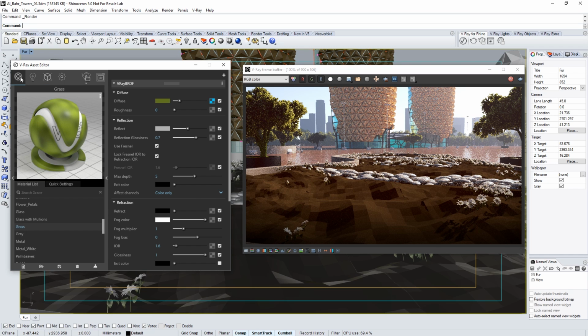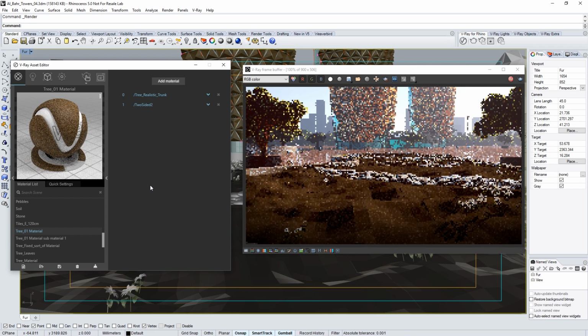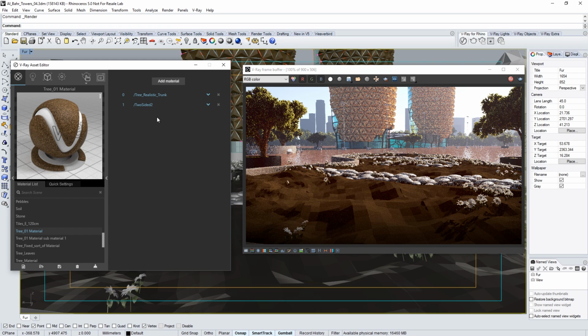Going into the material list, let's go and find out this material. It's 301. This material has two-sided materials for both of IDs, for the trunks and for the leaves. Now what I want to do is to change the first one from two-sided to realistic trunk. Perfect. Now you see that the trunk has one material and the leaves has another material. The leaves use two-sided materials. Let's see the two-sided materials.